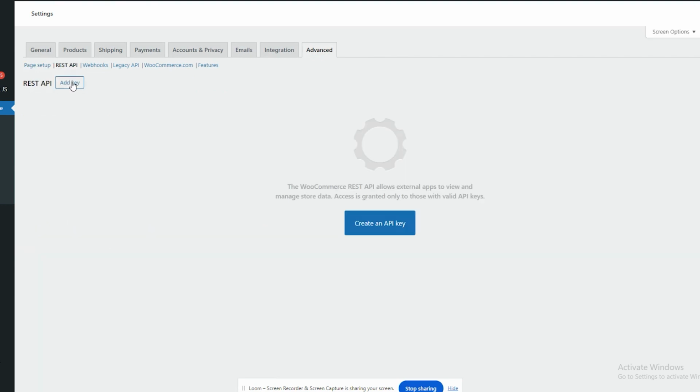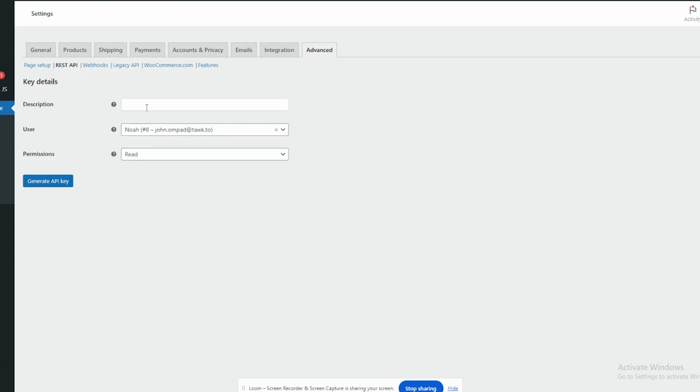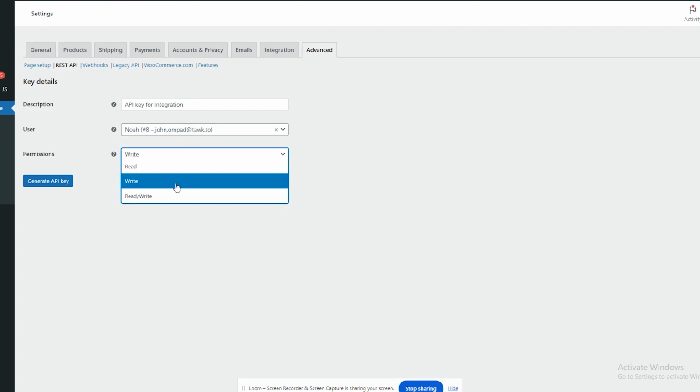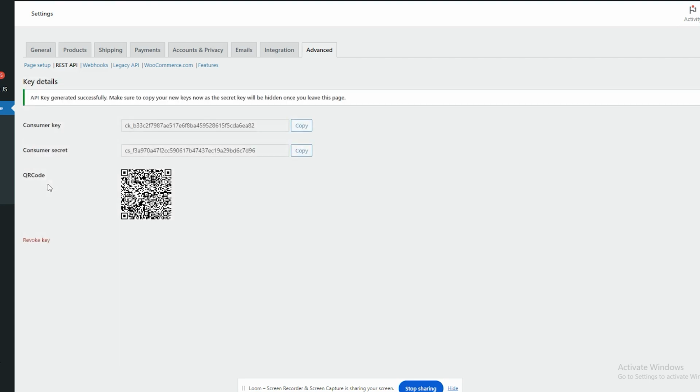You'll see a blue button that says Create an API Key. Click on that to start generating your API credentials. You'll need to add a short description, select the user you want to grant API access to, and choose Read or Write in the Permissions section. After you've entered all the necessary information, click on Generate API Key. And the system will create the API for you.